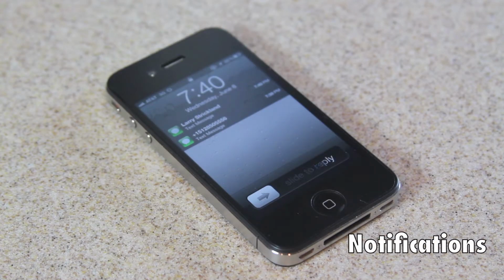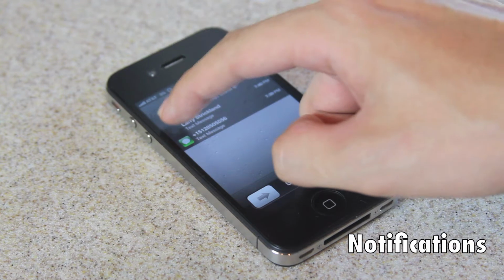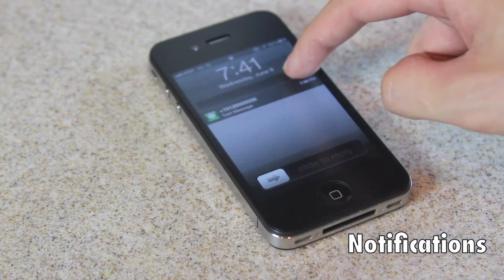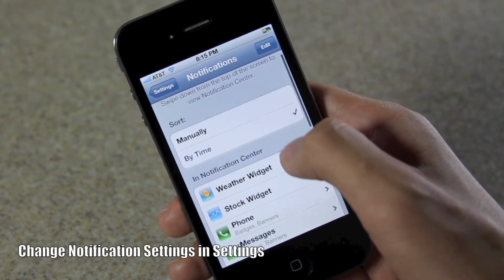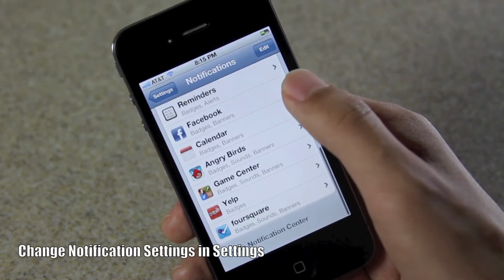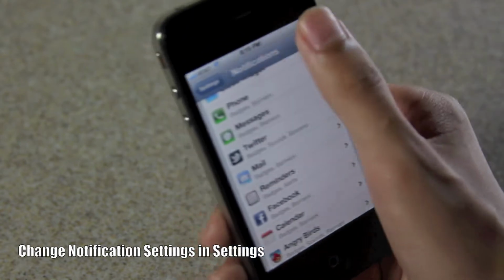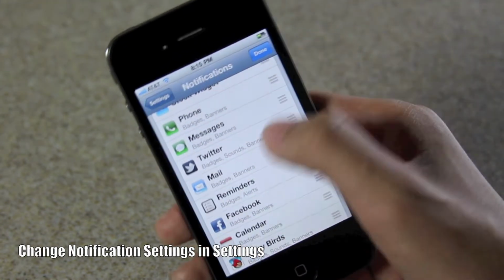The first new feature I'm going to be showing you guys in iOS 5 is notifications. This is long overdue. We should have seen this in iOS 4, but I love the way they implemented this in iOS 5. You can change notification settings in the Settings application. You can move them around, or even choose not to have that in your notification center.